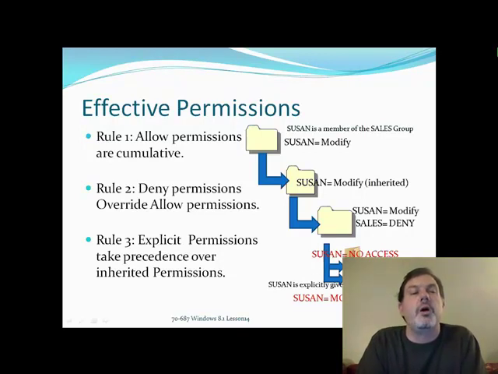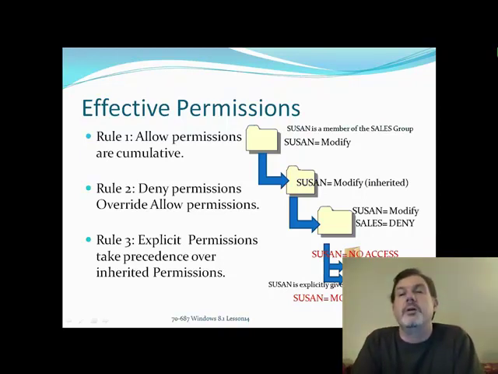Explicit permissions will always take precedence over inherited permissions. So, for instance, if I give Susan's sales group modify access to that subfolder, and then I decide that Susan specifically should only have read access. If I have sales have modify access, that would mean everybody in the sales group would have modify access to that data with the exception of Susan.